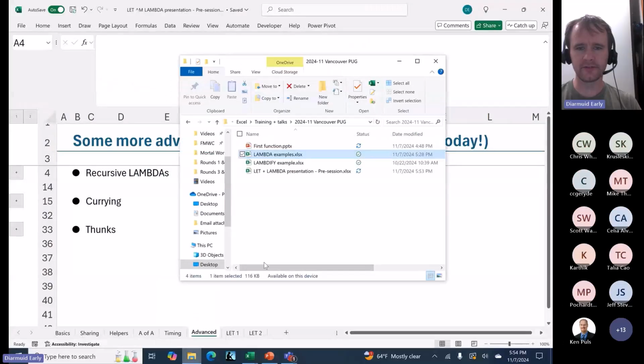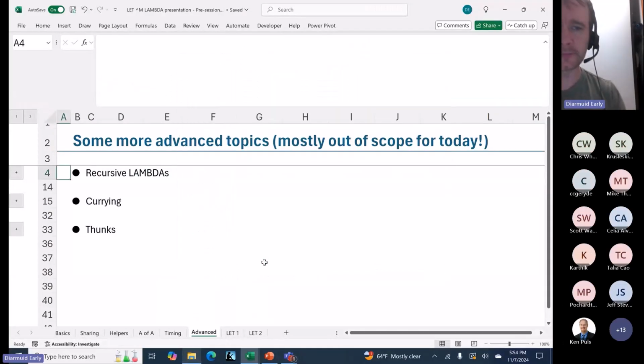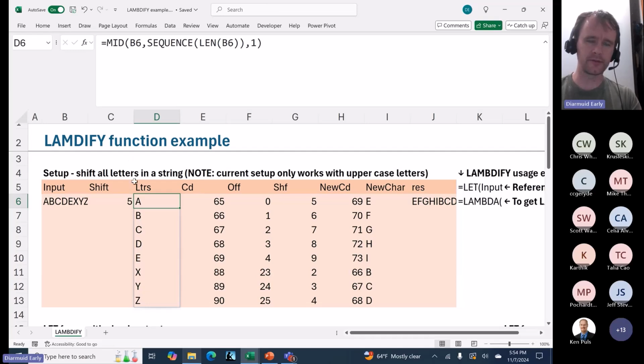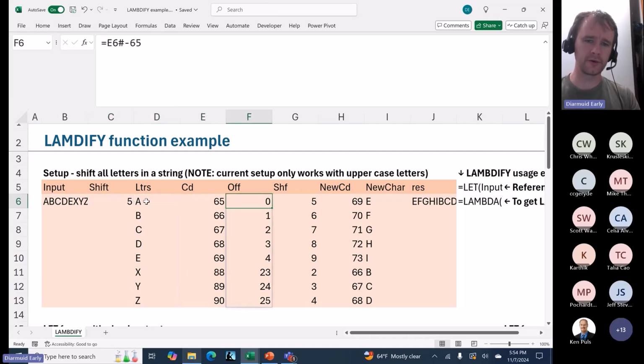Oh, sorry, there is one last thing that I want to show you, just because it might be my favorite lambda that I've ever written. So I kind of showed you earlier an example of building a model up bit by bit. This is another one, inspired by an FMWC case of trying to apply a cipher to input letters. So you want to shift A, B, C, D, E, X, Y, Z along by 5 letters. So you can split it into letters, get the Unicodes of those, get the offset of those, like how many letters offset is it from A, shuffle it along, get a new code for that, turn it into a character, and then collapse.